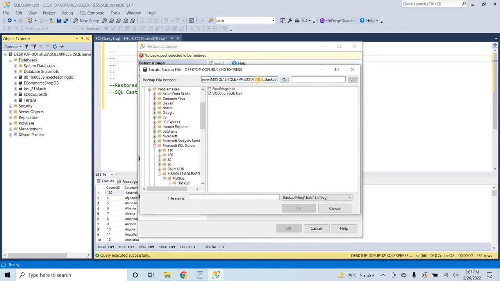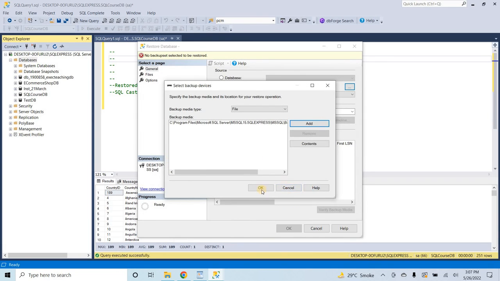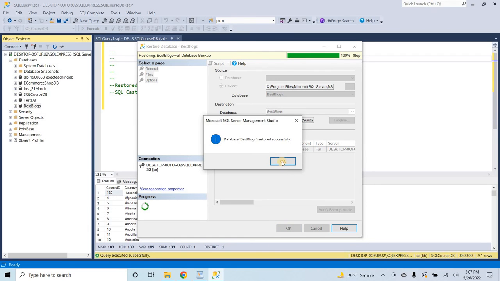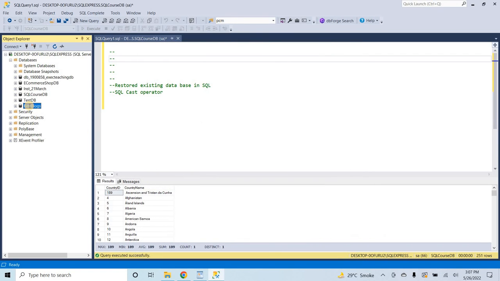I will specify here the file location. Control V, press enter. Okay, now here I have two databases. This database is just stored by me, and I will restore this base block database inside my SQL Server Management Studio. So select this one, click OK, click OK, and then you can see here, and just click final OK. Okay, you can see here that the base block database is restored successfully inside the SQL Server.